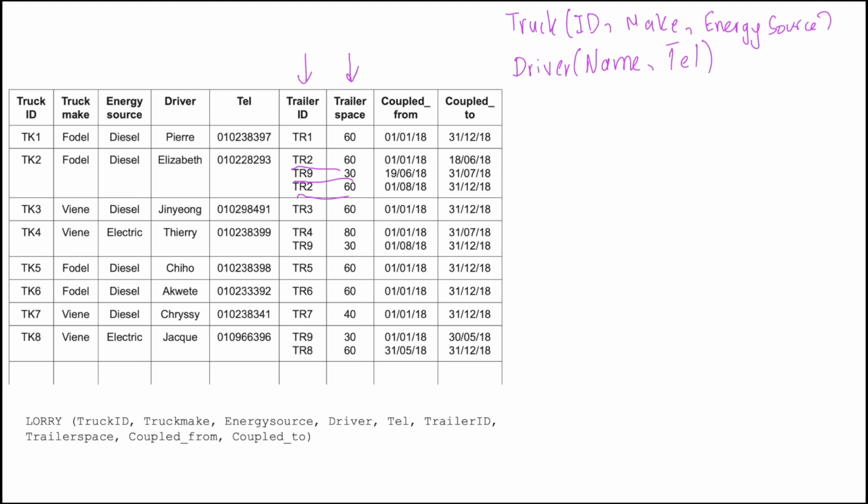If we look at our data for trailers, we've got a trailer ID, we have the space in that trailer, and then we have dates that correspond to that trailer ID and trailer space. But those dates can differ as well. So here we have TR2 60, and then we have it 1118 to 18618. Then we have TR2 60 from 1818 to 311218. I think these dates involve journeys.